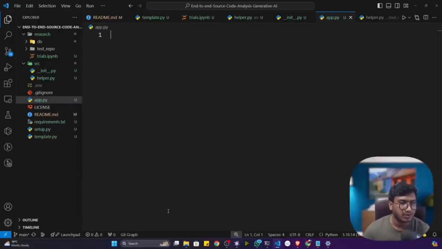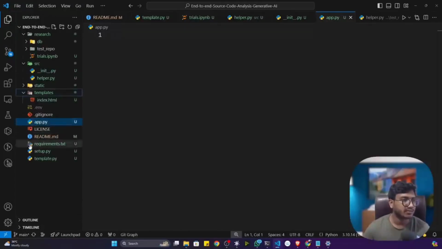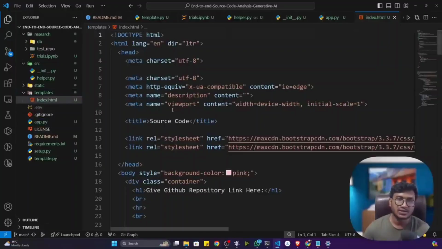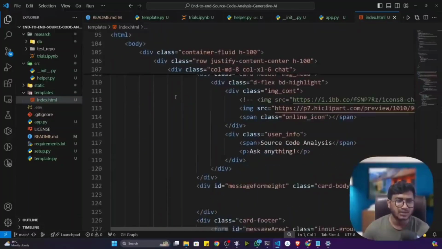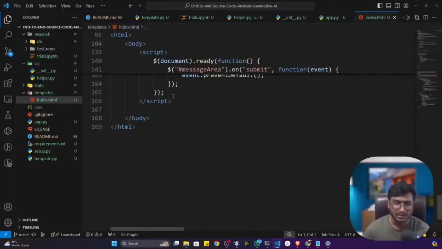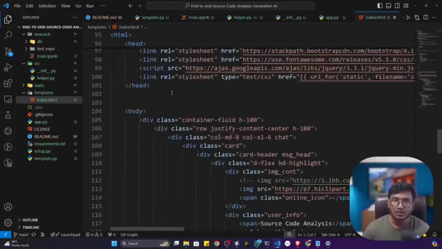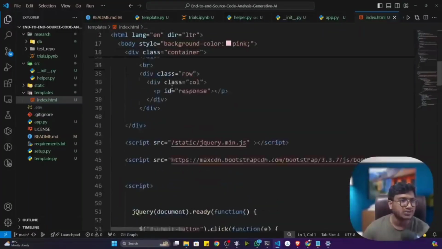So let me show you. I already prepared one HTML and CSS code for you. As you can see, this is the template file, and inside that I have my index.html, which is the HTML code. I referred to the Bootstrap website to implement this HTML and CSS code. If you're not aware of it, it's completely fine. You can use my template as it is.